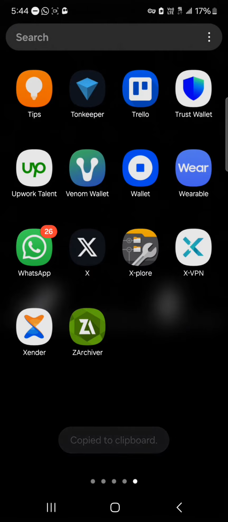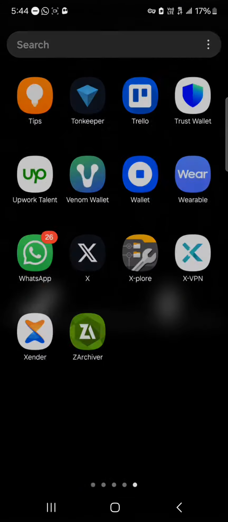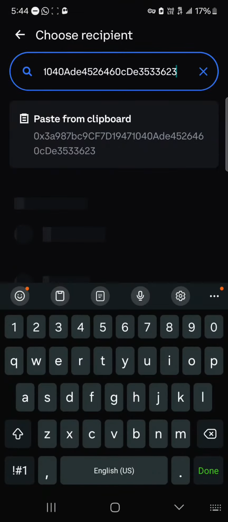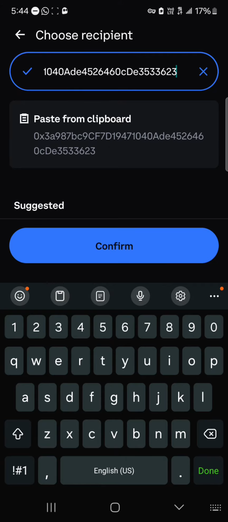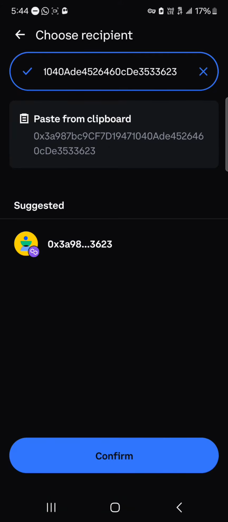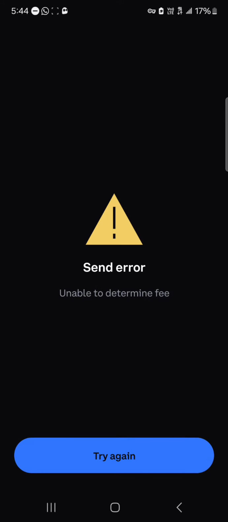Once it's been copied, open up your Coinbase wallet and paste the address there. Once it's been pasted, click on the confirm option, and you could easily send your cryptocurrency, being the Ethereum, from your Coinbase wallet into the Trust Wallet.